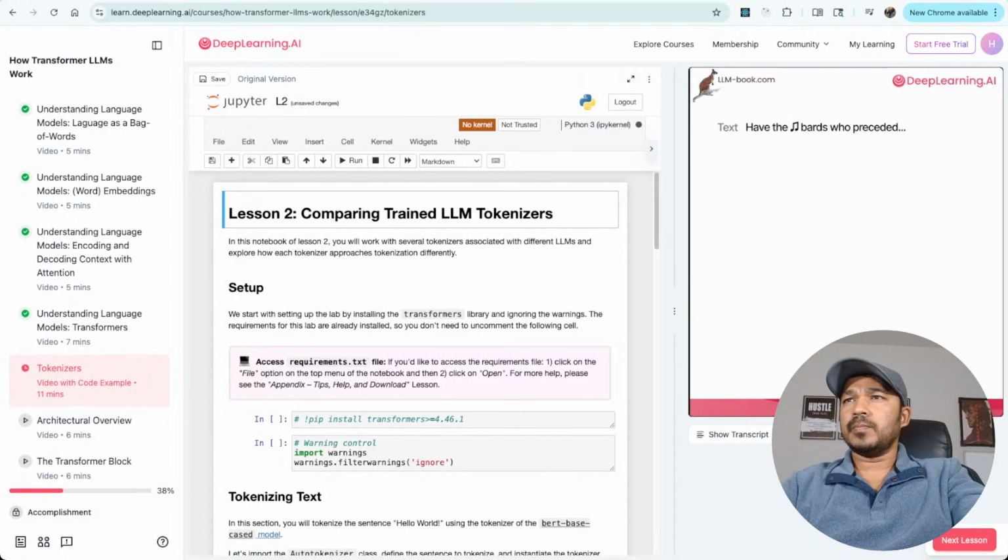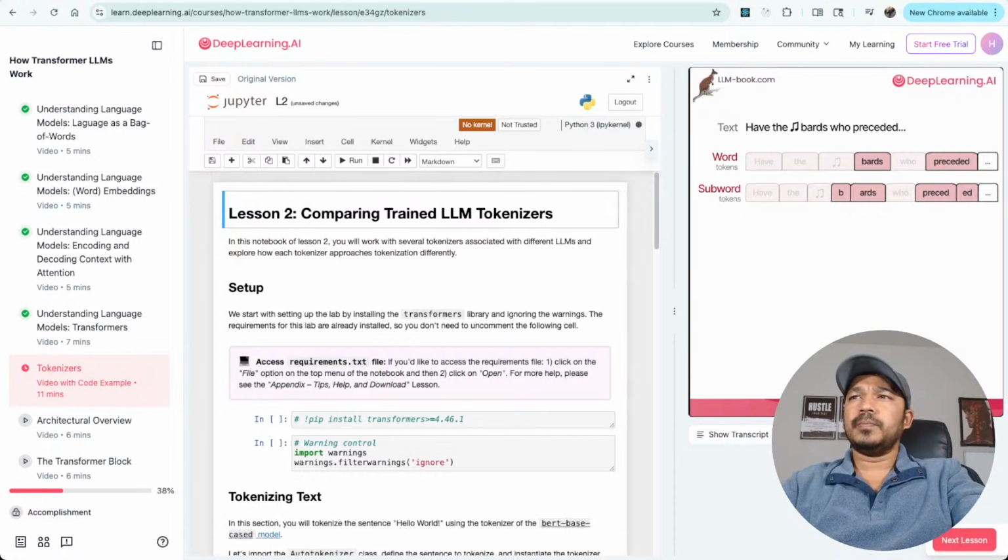There are many different tokenization levels that we can explore. Assume you have an input, the bars who precede it, together with a special symbol. When you represent this input as word tokens, the entire sequence is represented by words. Subword tokens, the example that we saw previously, can either be the entire word itself or subpieces of the original word. If the tokenizer does not have a token for bards, it can still represent it with its tokens for B and arts.